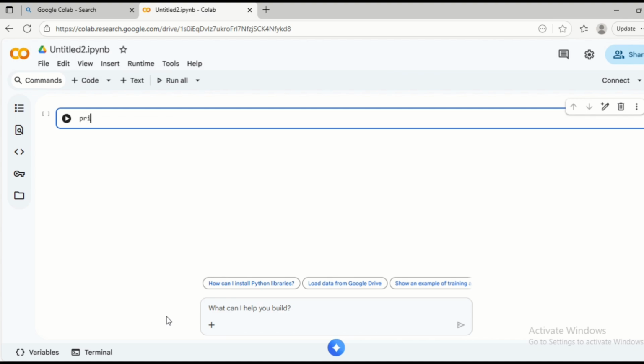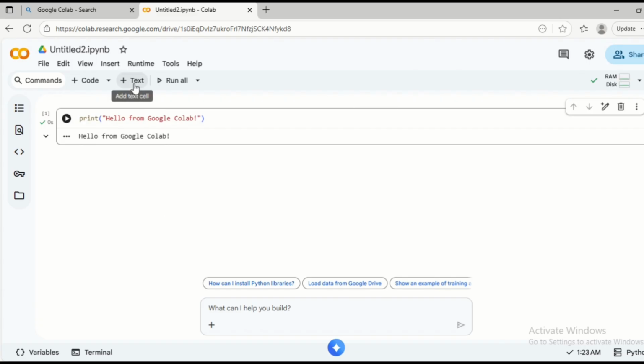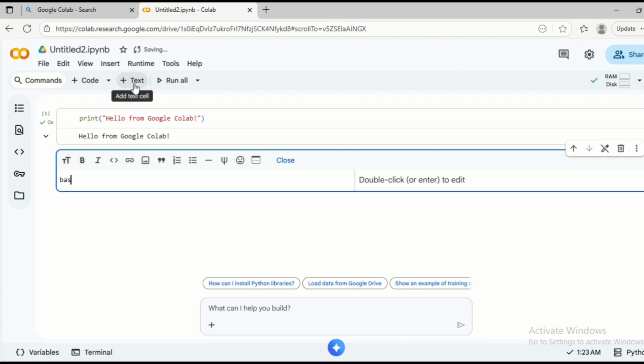Let's run our first Python program. Type print hello from Google Colab. Click the play button. This is how simple it is. No installation, no setup, just write Python and run.